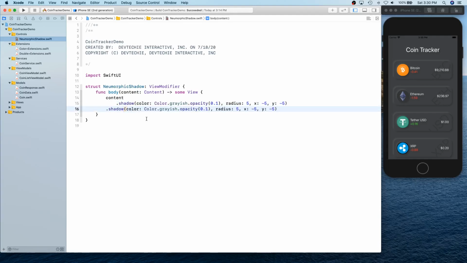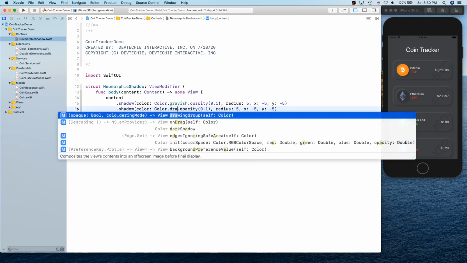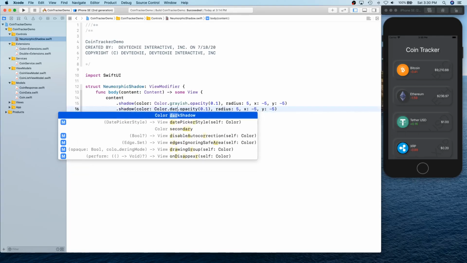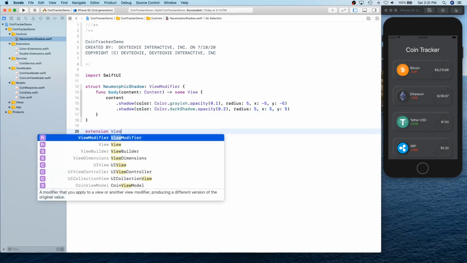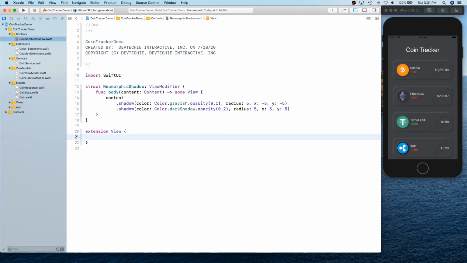I'm going to create another copy for this shadow, and this one the color is going to be dark shadow. Okay, opacity is going to be a little bit higher, so like 0.2, and this is going to be x and y 5. Okay, now let's create an extension to provide this modifier as a dot operator access for this modifier.